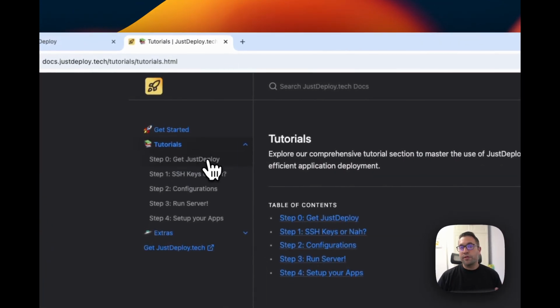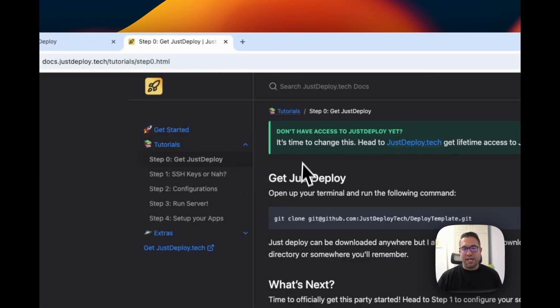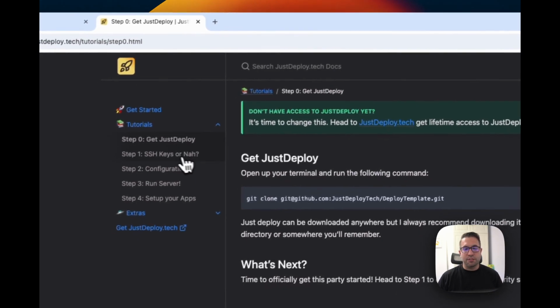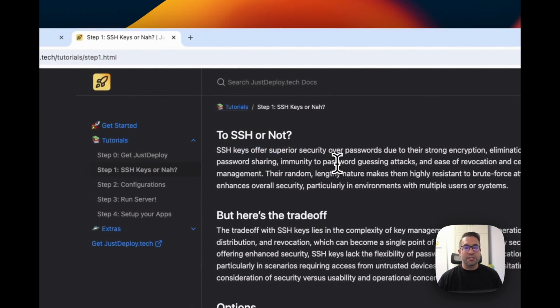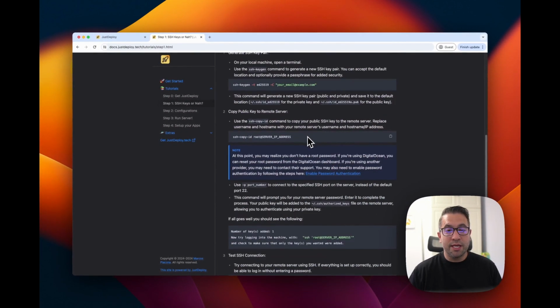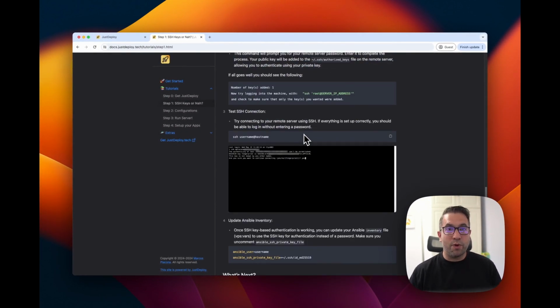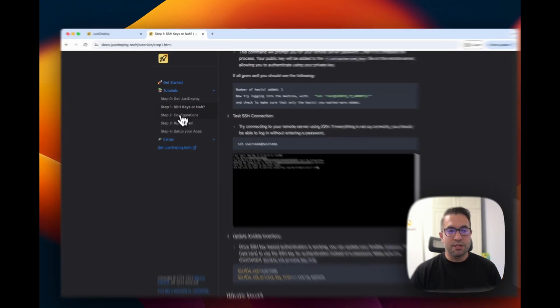Then there's a tutorial section here with 4 steps on how to get Just Deploy. What you can do here is start by creating your SSH key in case you don't have one. You have a choice here whether you want to create an SSH key or not. I'll explain to you why you should create an SSH key. And then it also shows you how to test your SSH key.